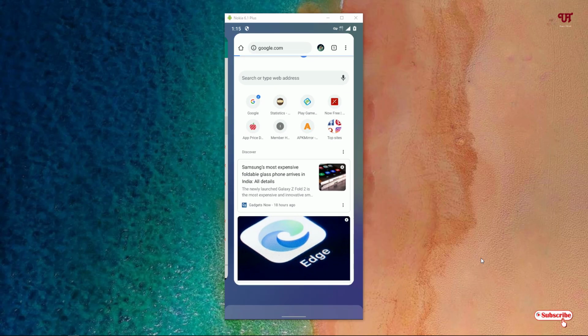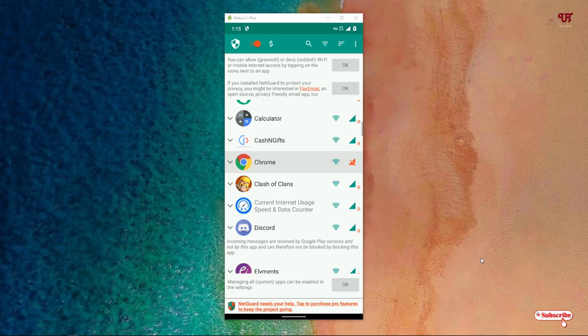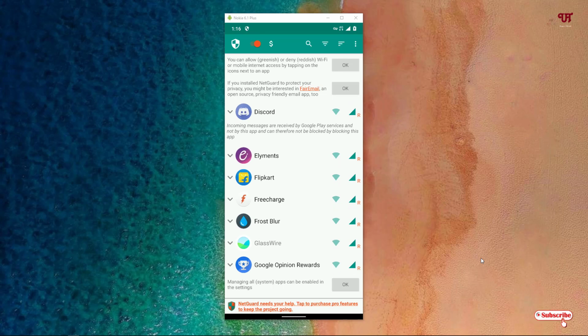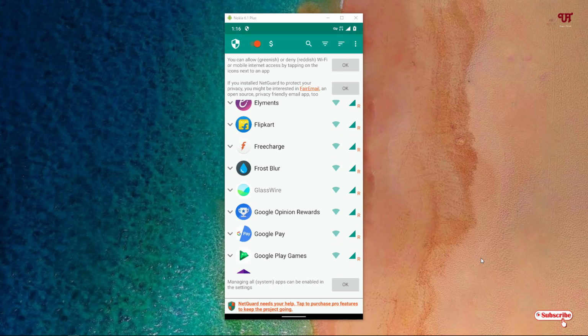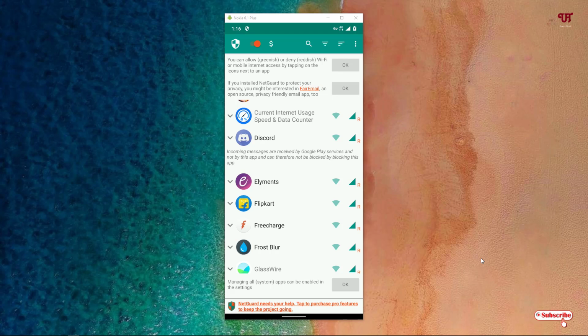So in this way you can block any application from using your internet data, whether you are using a Wi-Fi internet connection or mobile cellular data. It's very useful if you want to block any particular application from using your internet connection. Then you can use this free NetGuard application, and it will work on almost every application installed on your Android smartphone. So if you never knew about this cool application, then try it out today.